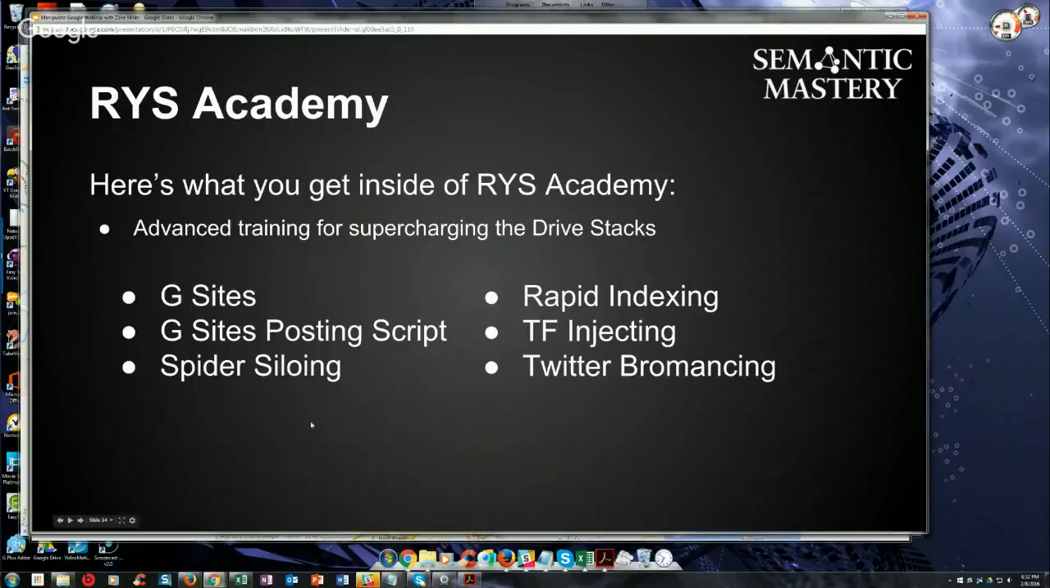Spider siloing, that's the term that Marco coined, talking about how to interlink all of your Drive files properly. Rapid indexing, trust flow injecting. There's a separate module specifically on how to inject trust flow into your Drive files, and that Hernan did. And then Twitter bromancing. We always make jokes in Semantic Mastery about the bromance, the love fest between Google and Twitter that we can take advantage of. So there's a Twitter bromancing section where it shows you how to take advantage of Twitter to help boost your Drive stacks.